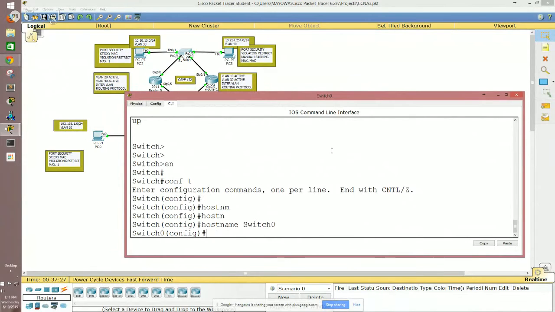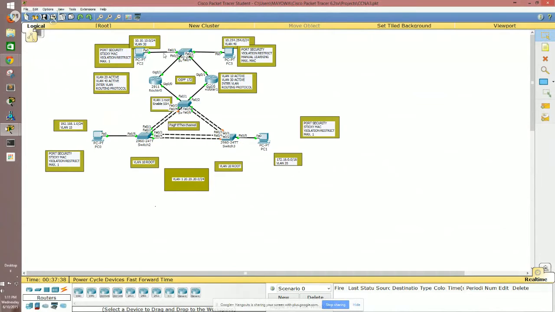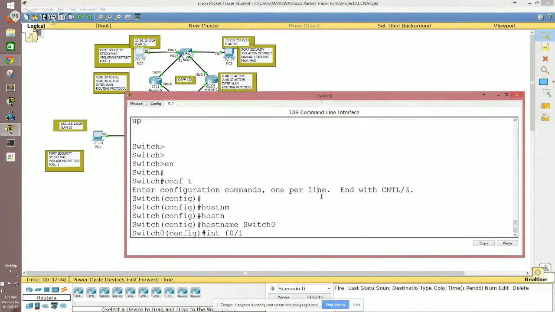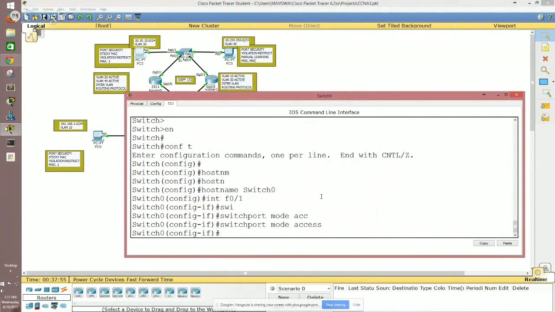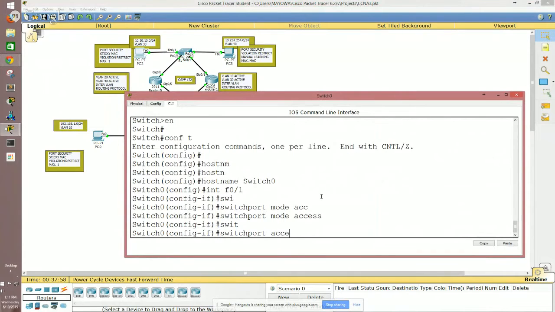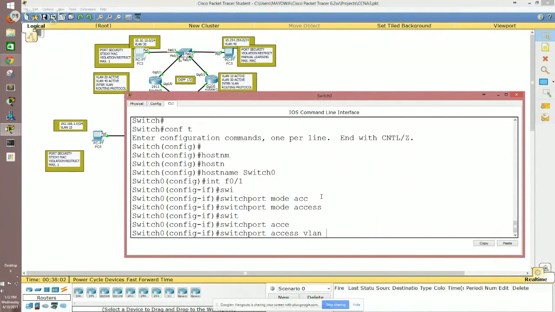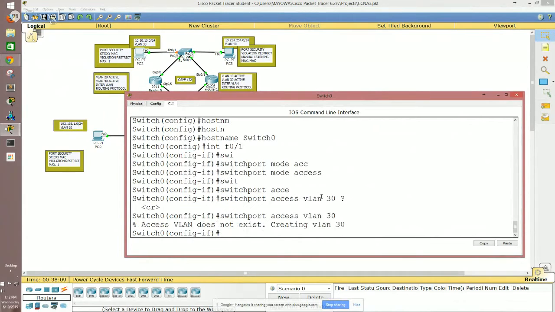Now, what's important is I do know that interface F0/1 is connected to PC2. This interface here is connected to PC2 here. Right. So that's F0/1. And if it's connected to a PC, it should be switchport mode access and switchport access VLAN. Well, the VLAN is PC1 or PC2, my bad. PC2 is VLAN 30. Is there anything else here? No. It says VLAN does not exist, so it creates it. Take note. This switchport access VLAN actually creates the VLAN.